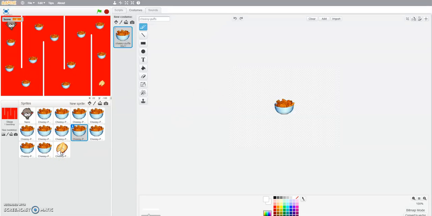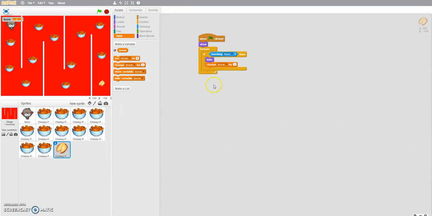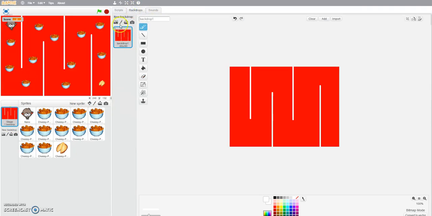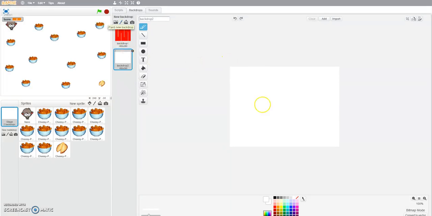Now on this one, I could do a couple of things in the script. You could learn about broadcasting a message where it changes the background. What you could do is actually come over here to stage and backdrops and create another backdrop.